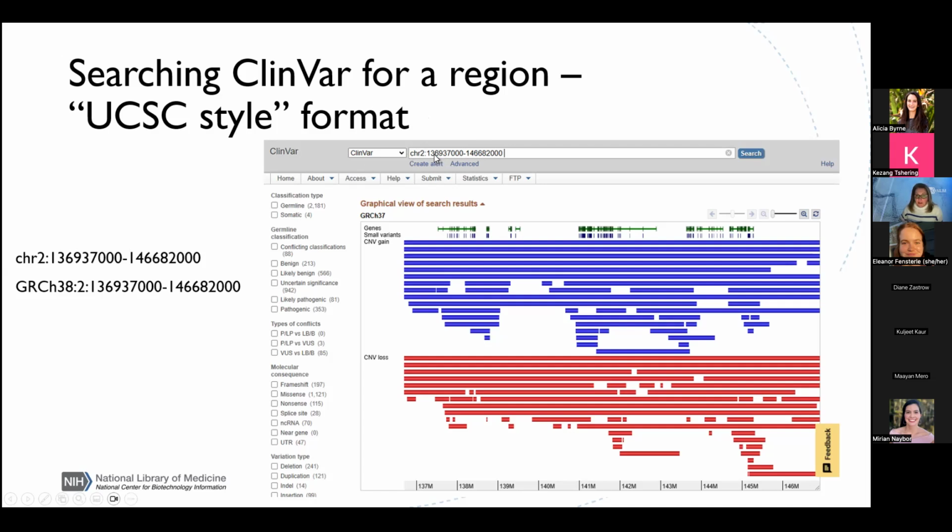Again, this is a pretty good search term. It's not specific to the assembly, and I think we are defaulting here to GRCh37. So if you want to be sure that you get the assembly you want, you can just add it to the front here. So add GRCh37 or 38 with a colon.